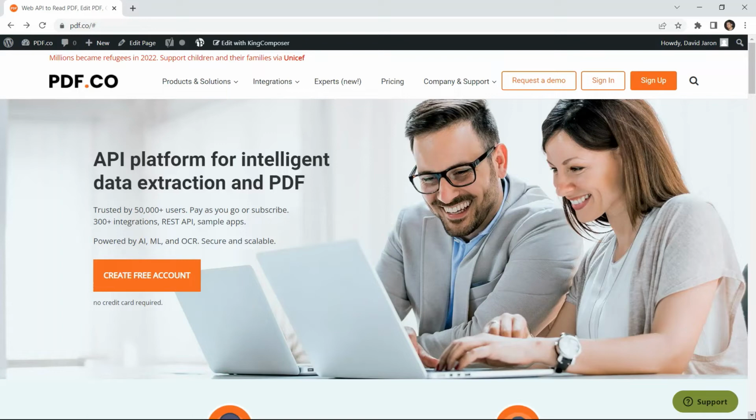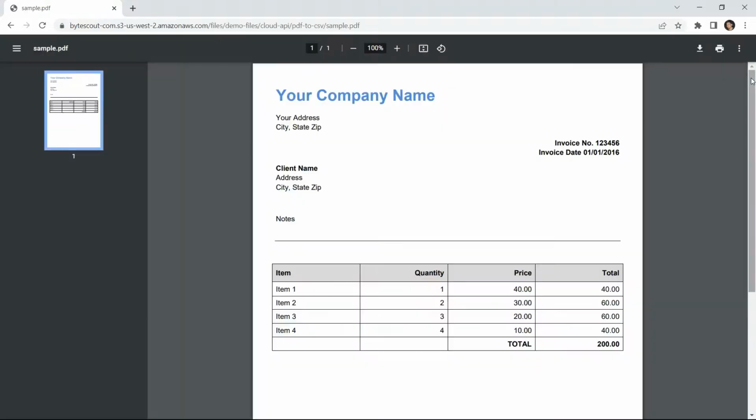Hi everyone. In this video tutorial, we will show you how to add images to an existing PDF in Python using the PDF.co Web API. We will use this sample PDF in this demo.